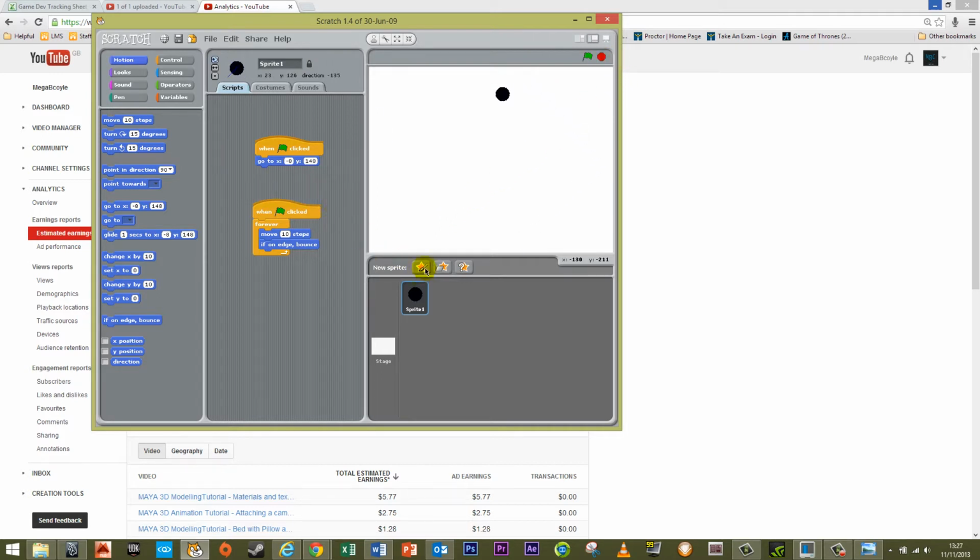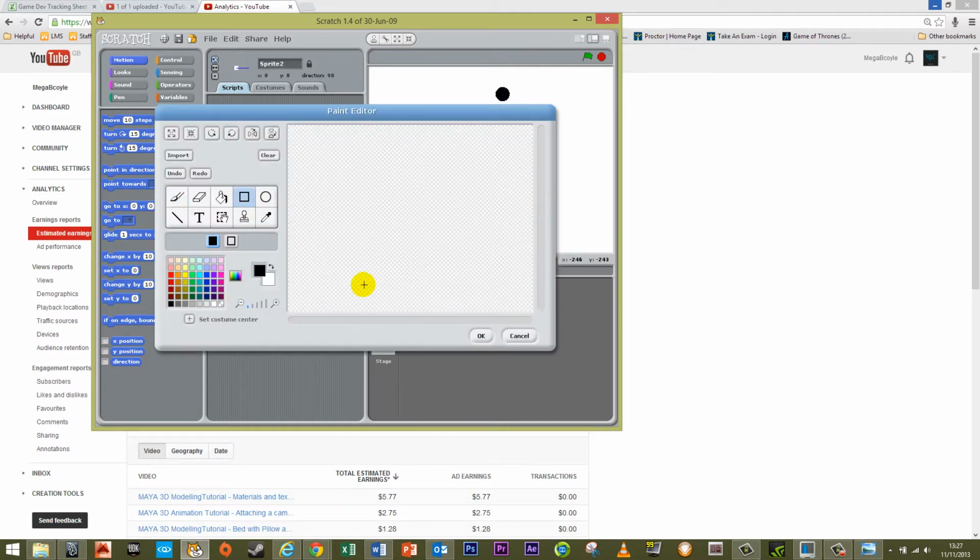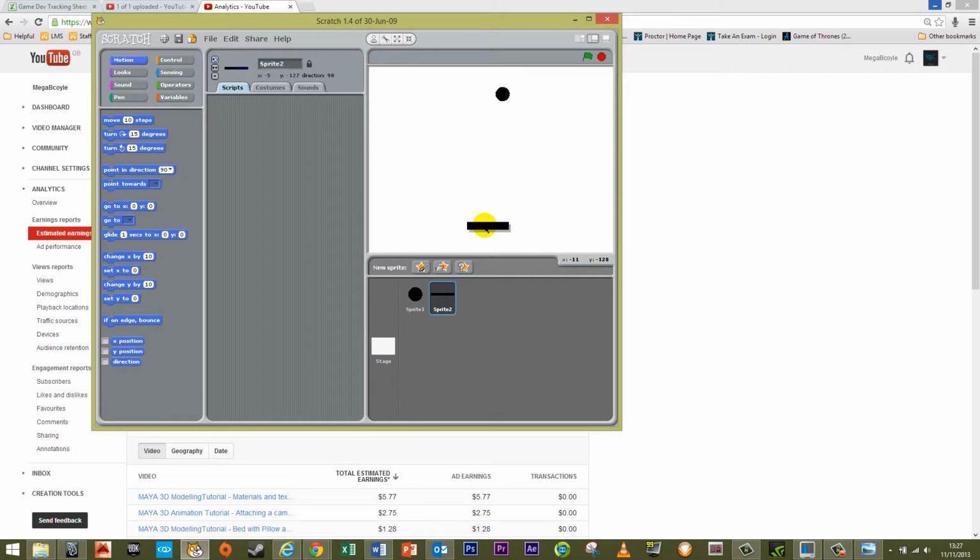Next thing I'm going to do is create a new sprite. And this is going to be my paddle. Again, you could do this in a lot more detail, but I'm going to simply create it in the paint editor contained in Scratch. Again, the smaller you make this, the harder the game is going to be. Something like that. I'm going to put that in position.